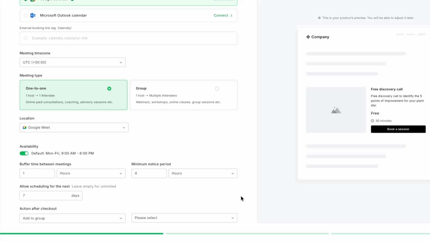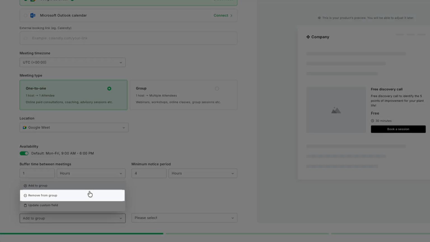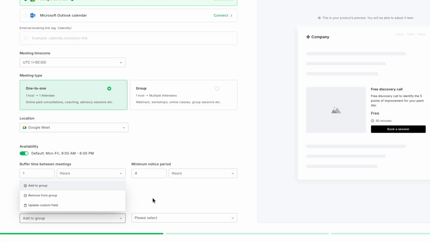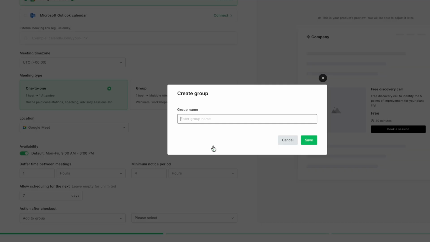And then for action after checkout, you'll need to select which group you want to add customers to after they schedule your booking. You can also remove them from a group or update a custom field. For now, we're going to leave it to Add to Group. We're going to create a new group and call it Free Discovery Call.